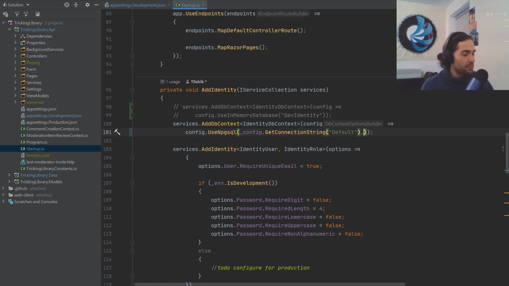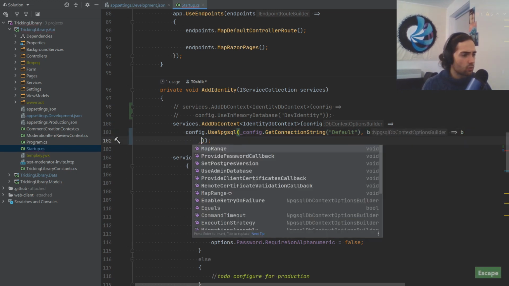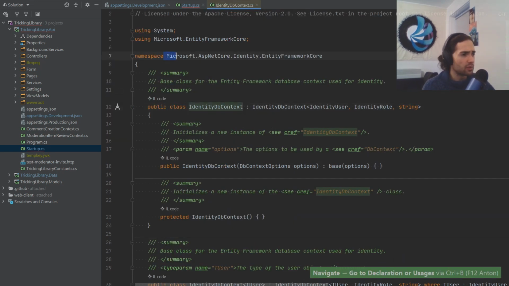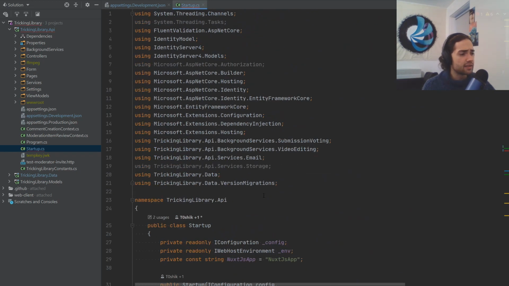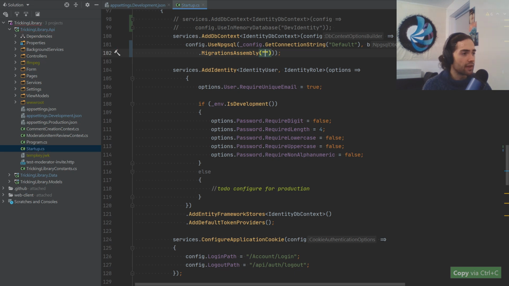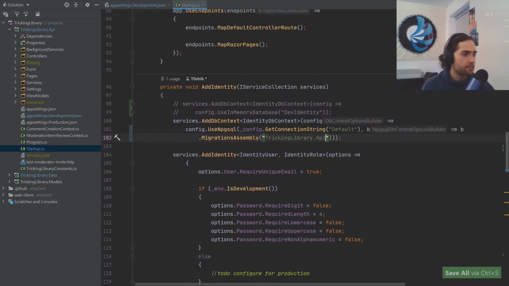The other thing that we want to specify here, for when we're going to run migrations, is the migration assembly, because identity DB context comes from the Microsoft ASP.NET Identity Entity Framework assembly. We basically don't have access to that assembly, so let's make sure that we specify our own assembly for that. This is just so we can create migrations, okay? And that's pretty much it. These options go into the PostgreSQL right here, okay?